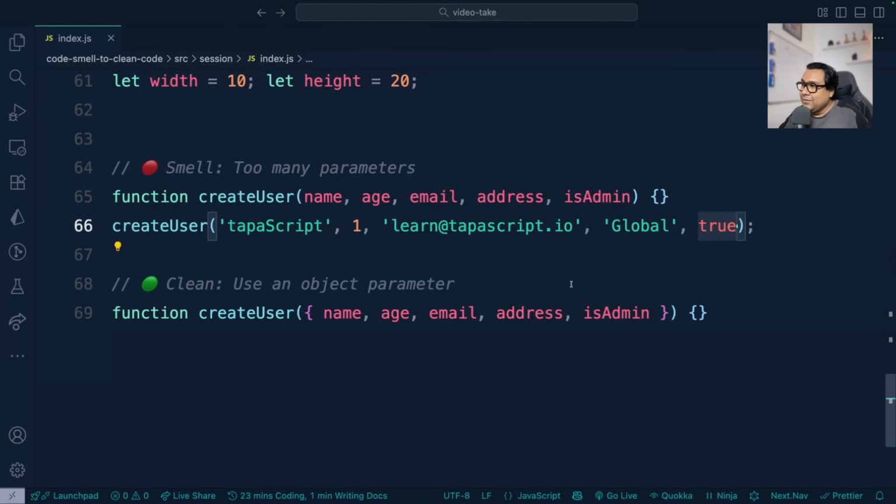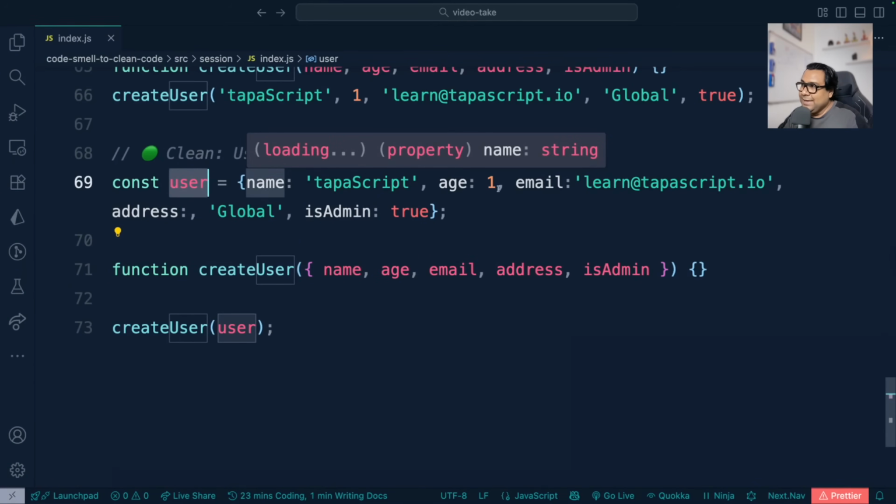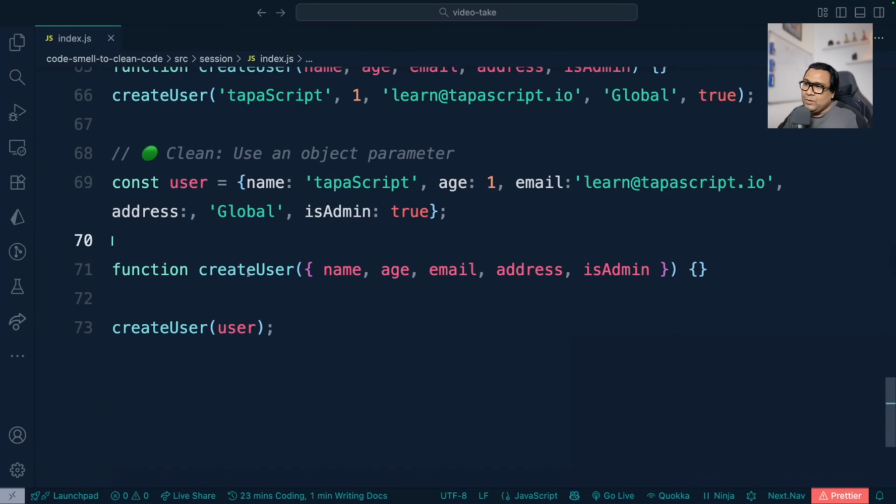Instead of that, you can now convert it in such a way that createUser accepts an object like this, user, where you have these properties: name, age, email, address, isAdmin, everything defined. And while calling createUser, you are just passing this user object.